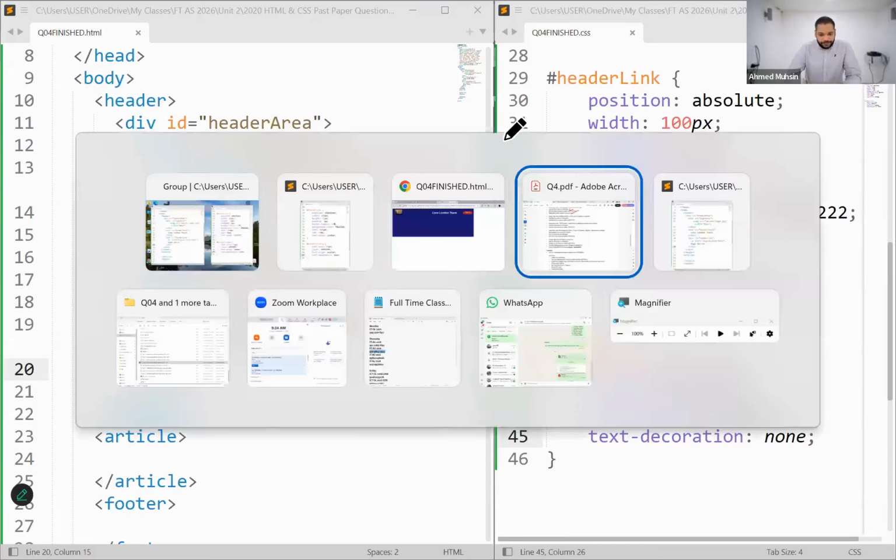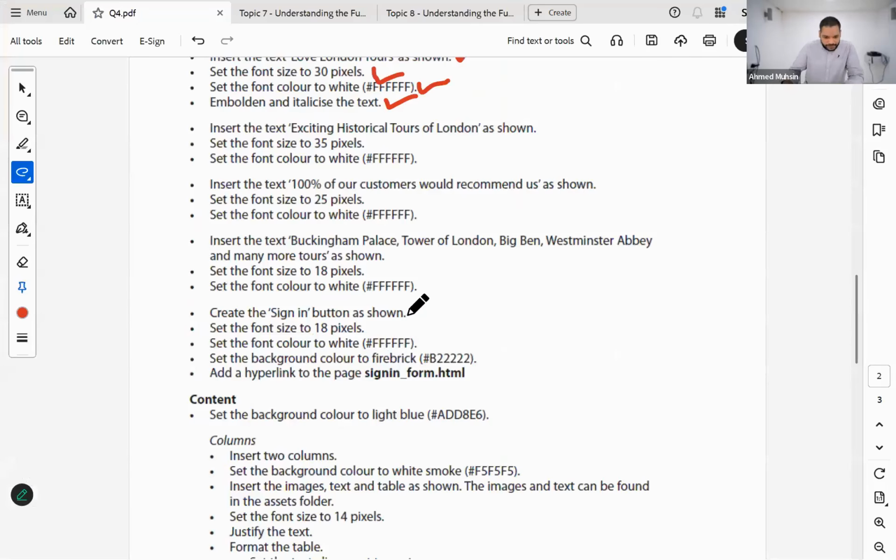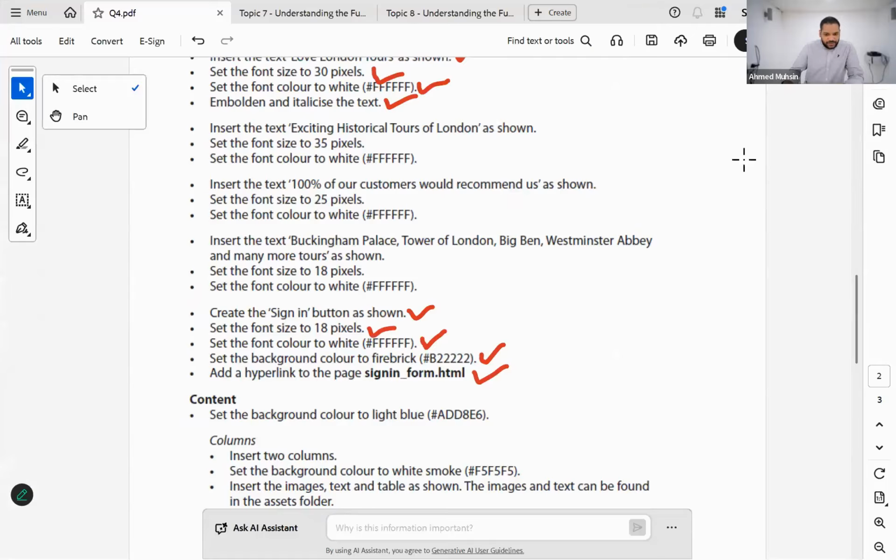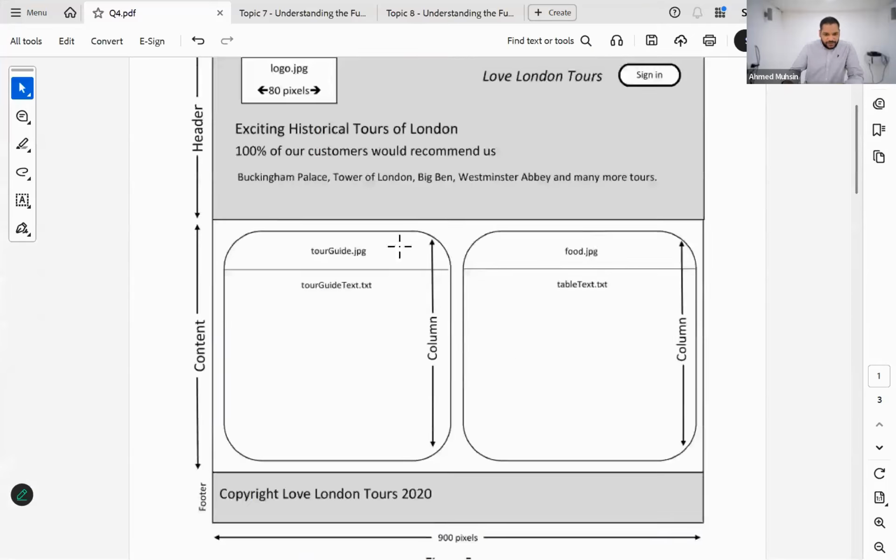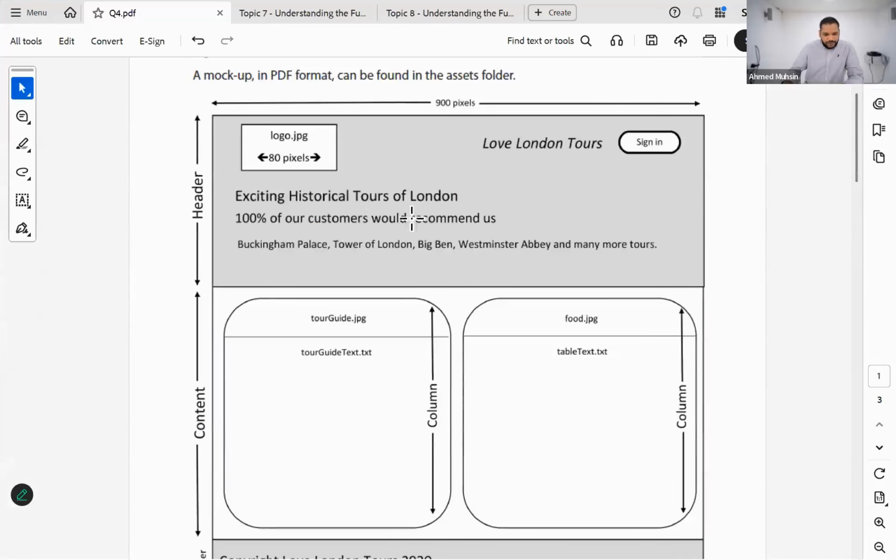Right, what do we have next? So these are all done. Sign in button is done. Font size is done. Font color is done. Background color is done. Linking is done. All right, let's move on to exciting historical tours. This area over here. Should I put all of these inside one box or three separate boxes?